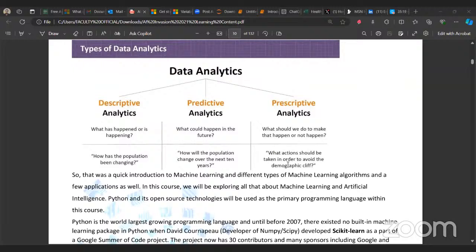In data analytics, we have descriptive analytics, predictive analytics, and prescriptive analytics. Descriptive analytics, as the word implies, is trying to describe something: what has happened? What is happening? Those are the questions you ask. For predictive analytics, we're trying to do a forecast, to look into the future. For prescriptive, we're trying to prescribe a solution to a problem. We ask ourselves, what should we do to make this happen, or what do we do to avoid this happening?